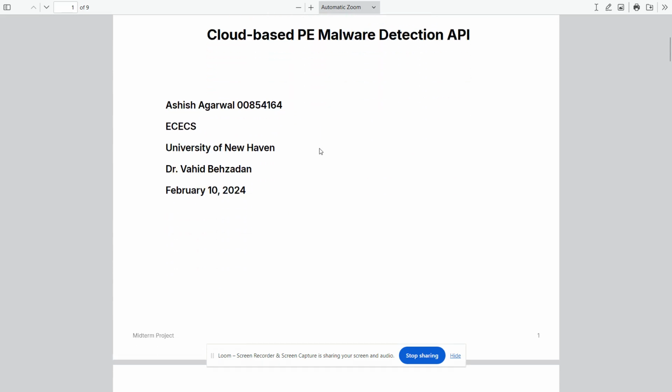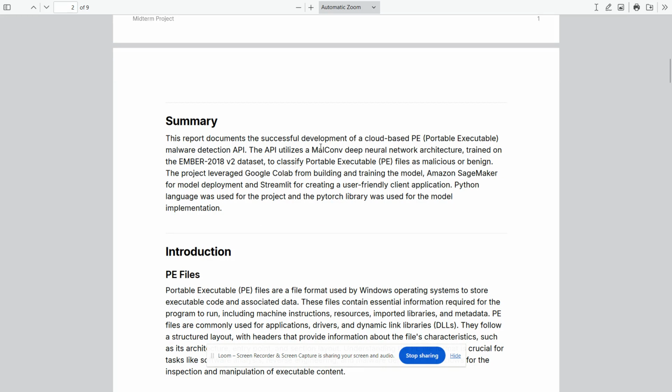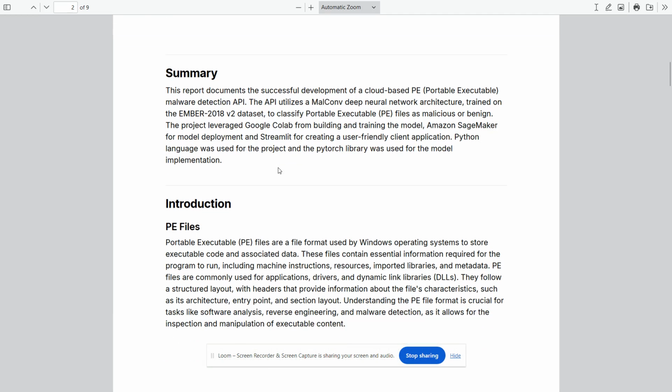This is my project report, and here we discuss our dataset, which was the EMBER 2018 v2 dataset. It contained around 1 million data points, out of which 800,000 were training data points and 200,000 were testing. Out of the 800,000 training data points, 200,000 were not usable because the label was not what we required. So we trained our model on the remaining 600,000 data points.